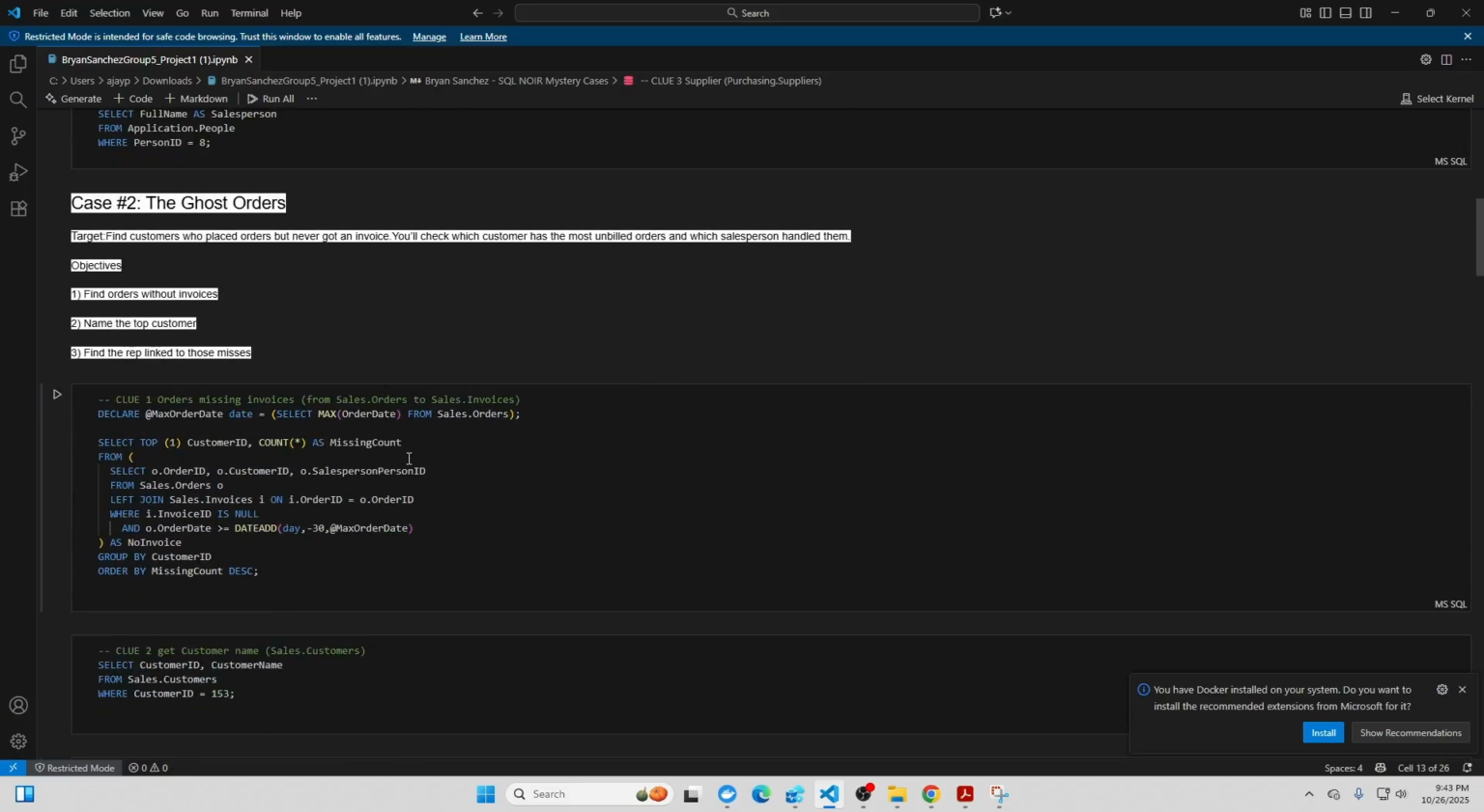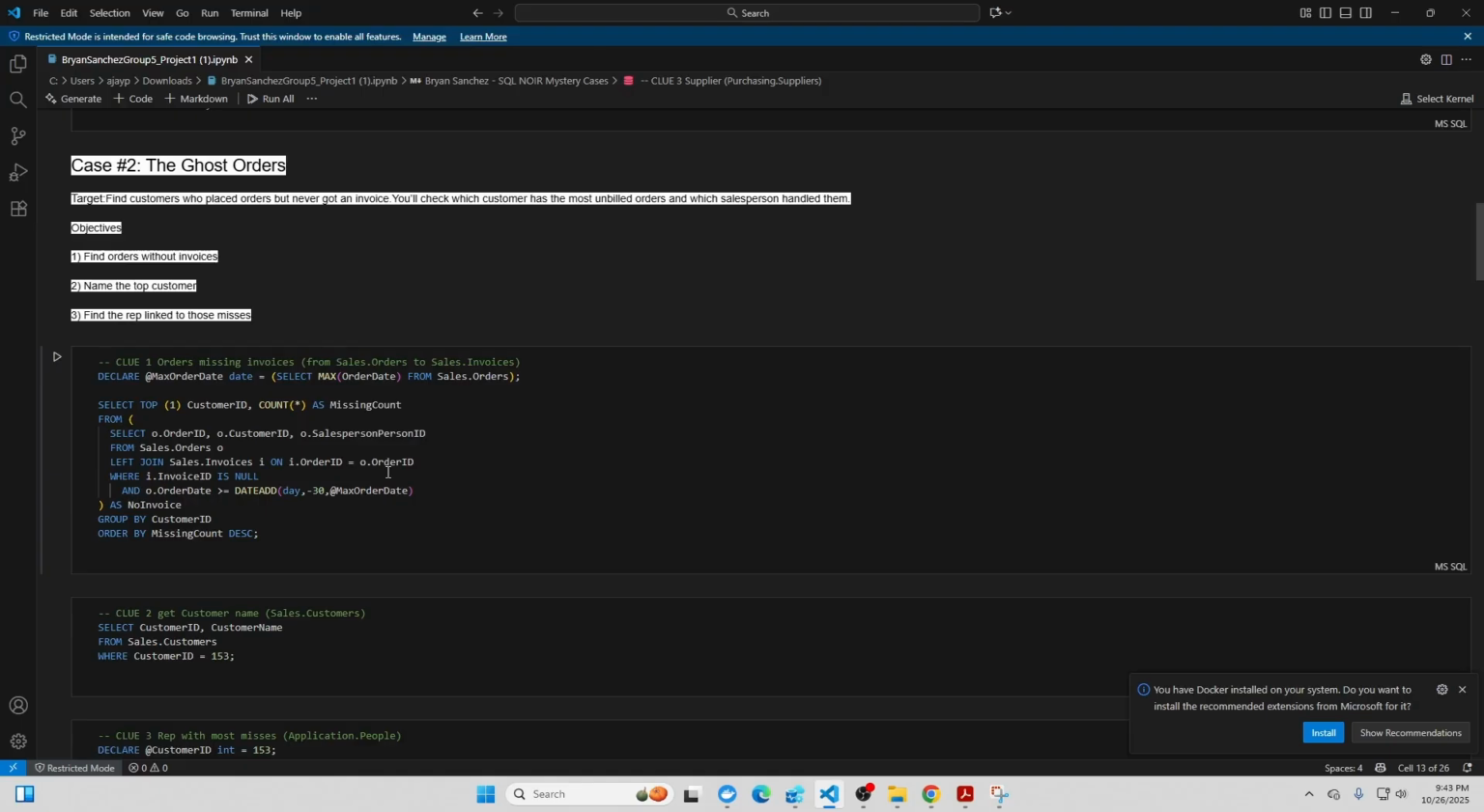The way I went about this was by joining the sales orders with the sales invoices using a left join. Basically, that's because we want all orders, even the ones that don't match an invoice. Then I filtered using a where to check where the invoice ID is null, to show only those with missing matches. Then I limited it to recent activity, using the date add minus 30 to check the last 30 days.